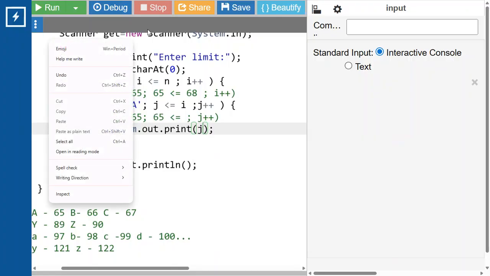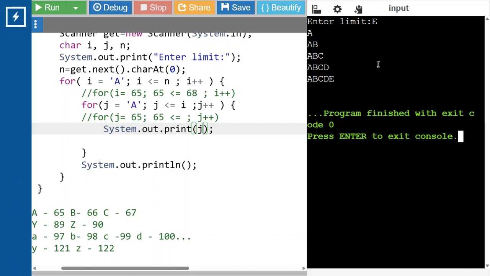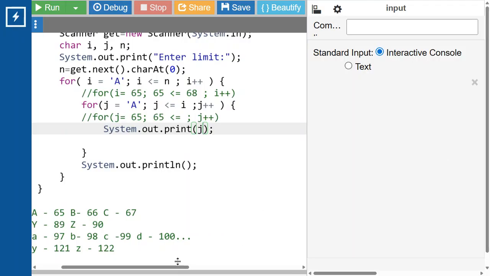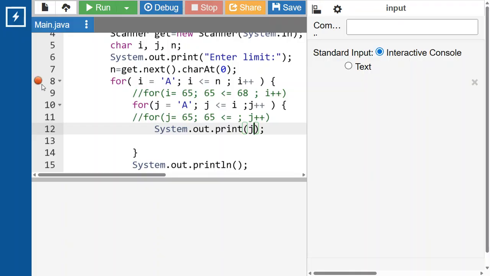First, you look at the sample input and output. Afterwards, we'll move on to the debugging mode. For example, if my sample input is capital E, look at this output screen. We get an increasing alphabet triangle. So these are the sample inputs and outputs. Now I'll enable the debugging option, so it's better to understand.